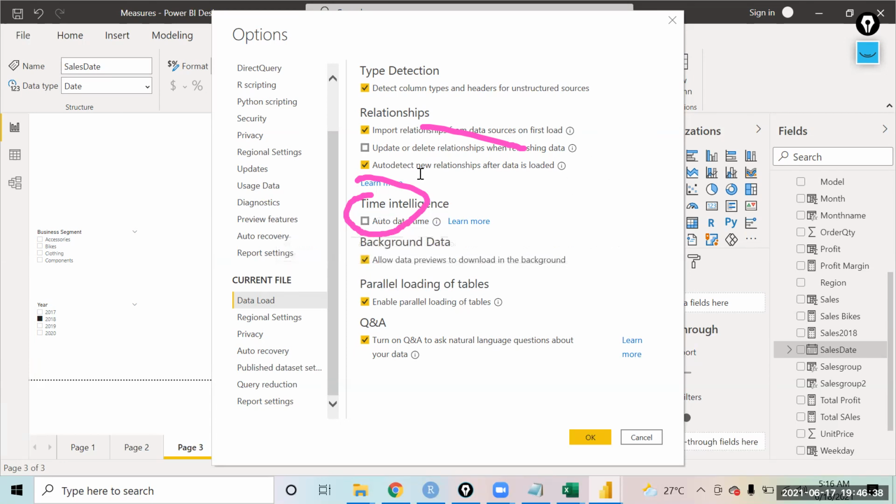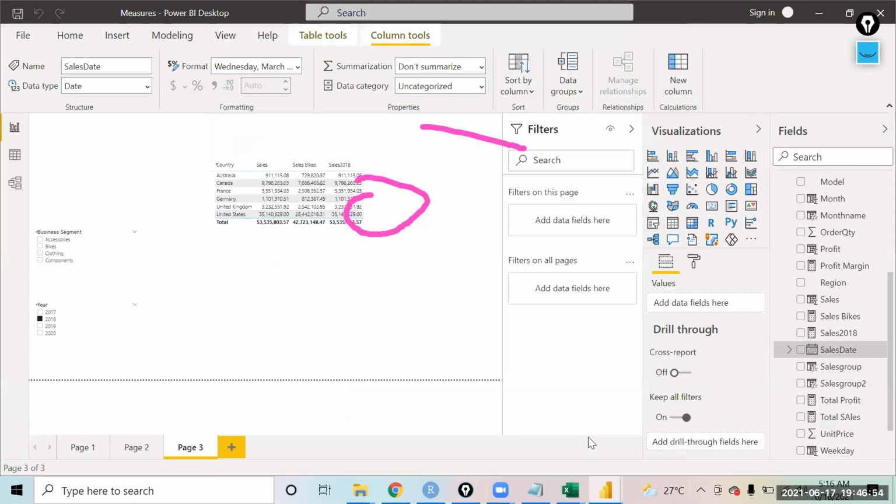Now suppose I don't want this table that we are creating. If you uncheck this, the date table will not be created. So just click OK on this. You will observe that the hierarchy is gone, right? Why is that hierarchy gone? Because now Power BI is not creating any date table in the memory. The table is now not there.